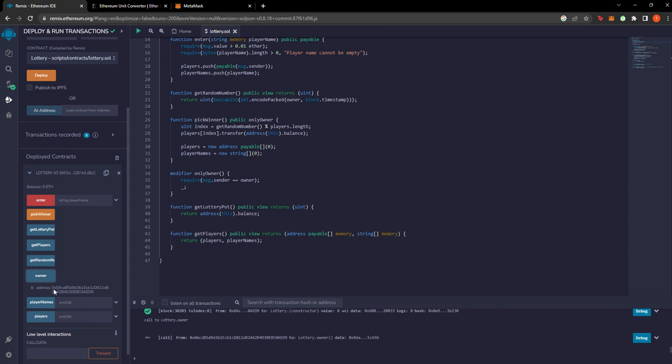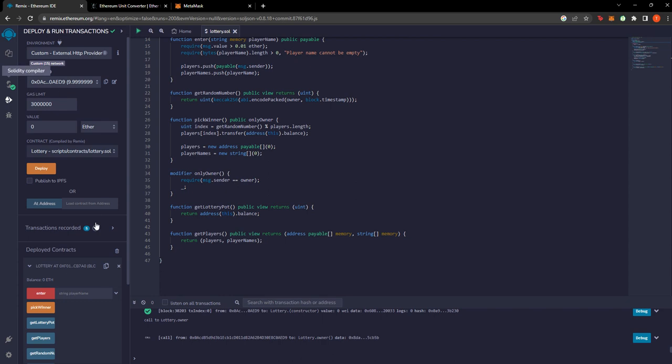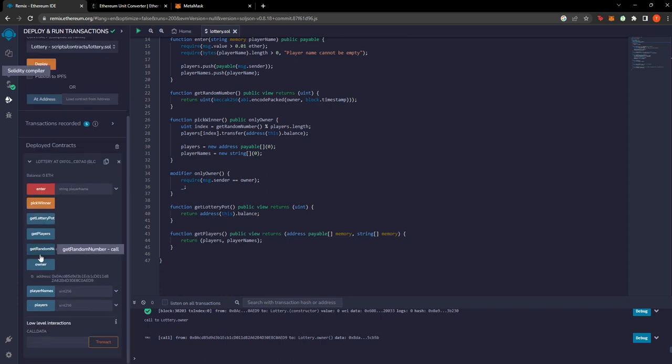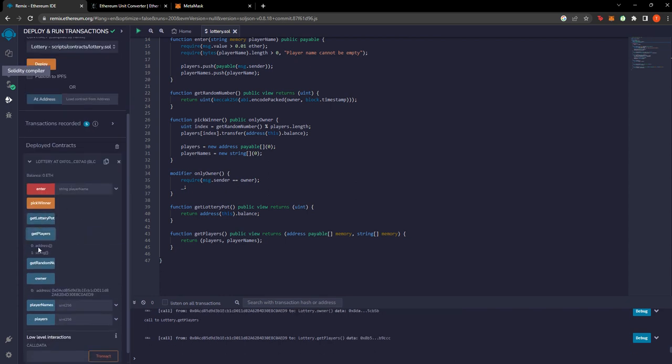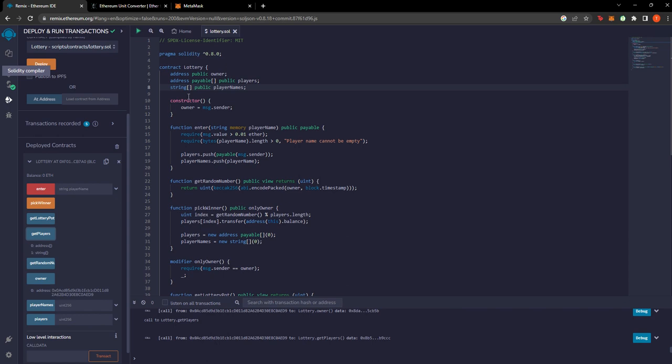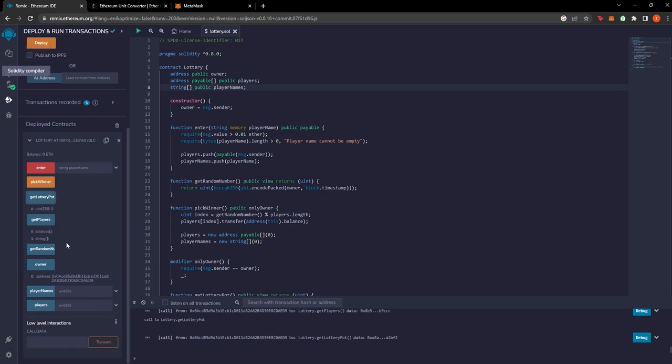For the owner function, we can see that this is the address of the owner that deployed it, 0x0a, which is the same one here. And we can get the players. This will get both the address array and the names array, but they're both empty. We can also get the lottery pot, which is zero initially.